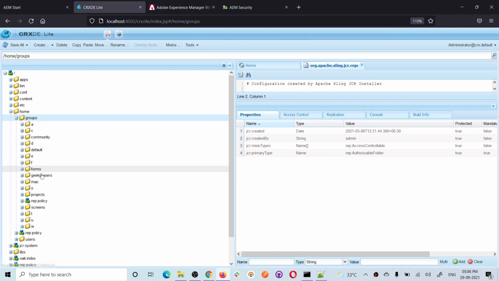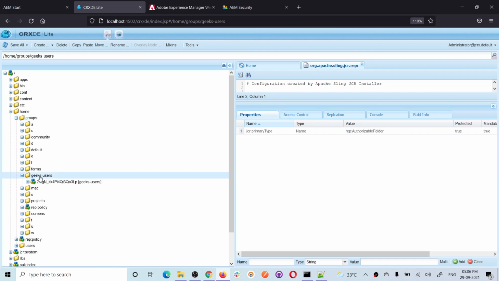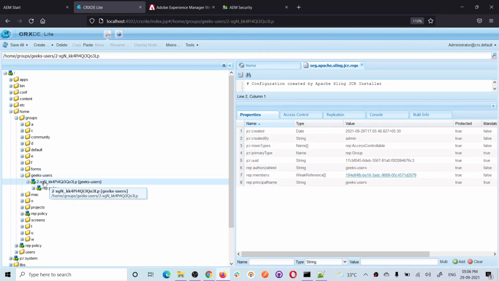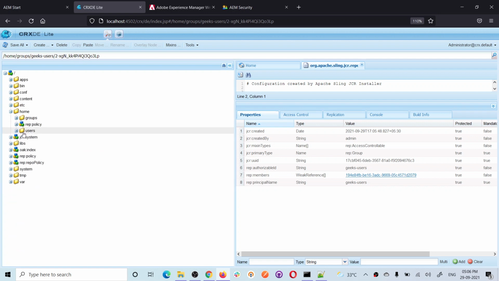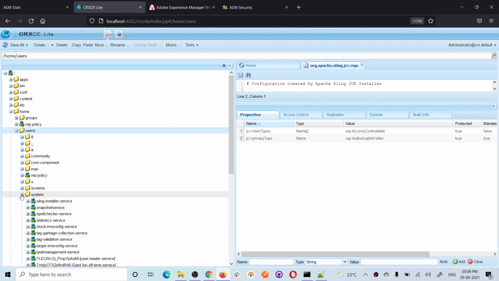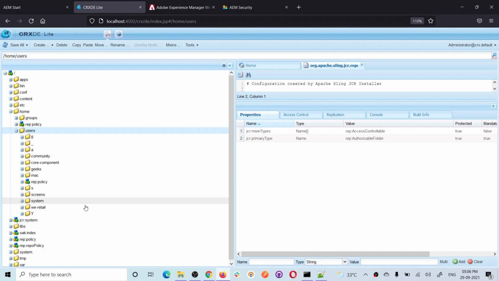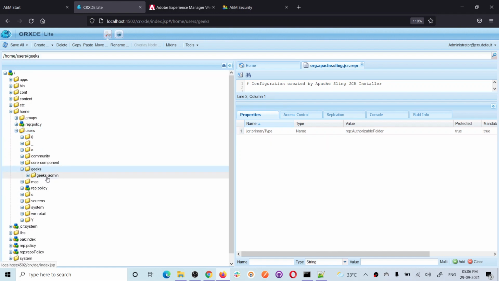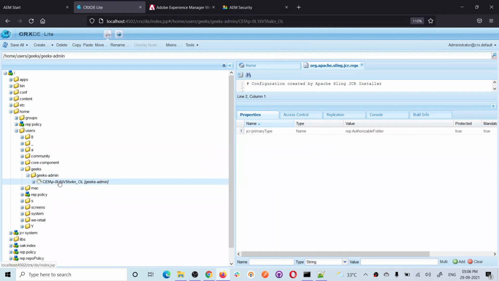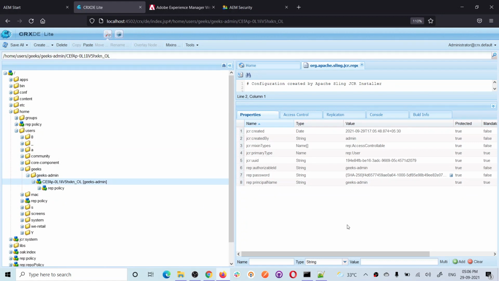Okay, so you see a folder has been created, geeks users, right? This is actually the group. And if I go under users, there should be a folder called geeks. This one is geeks, and under it there should be a user called geeks admin, right? Now this is a normal user.